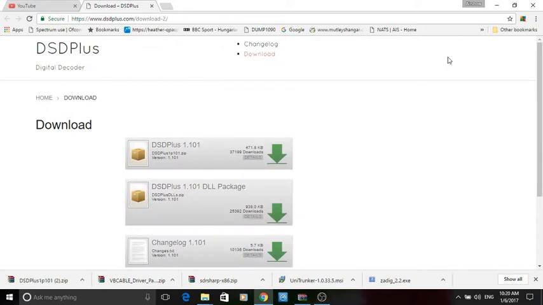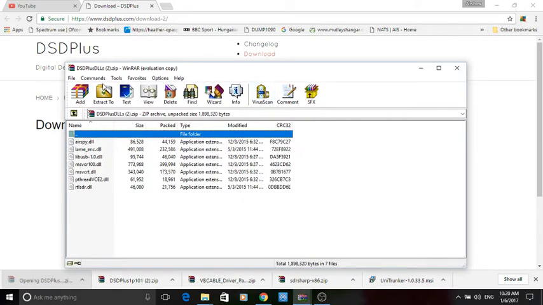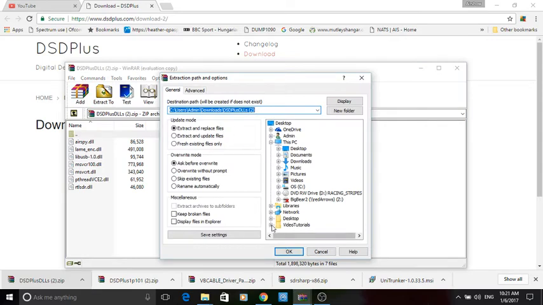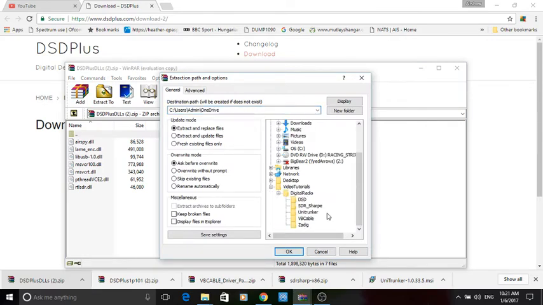Okay, so I won't go through the other ones because it's pretty self-explanatory, but when you do download this one, make sure that these DLL package goes into the same location, into the same DSD folder. Okay, so look, quickly show you. Extract to. Okay, in other words, make sure it goes in that folder, the DSD that you've already created.